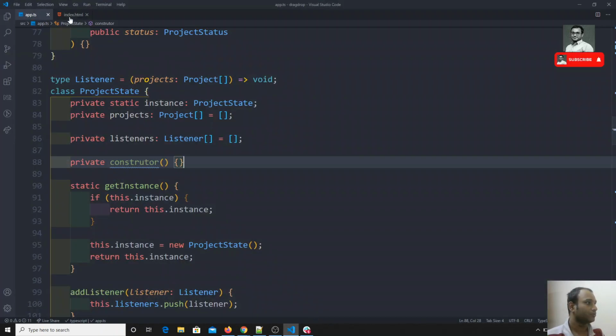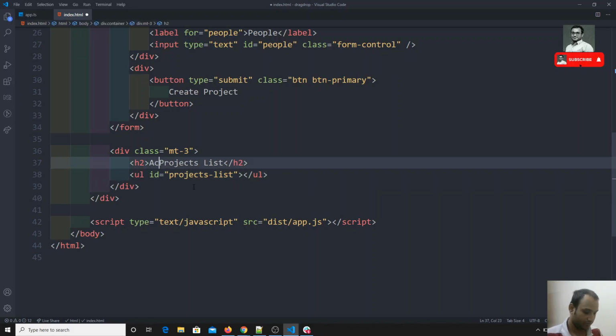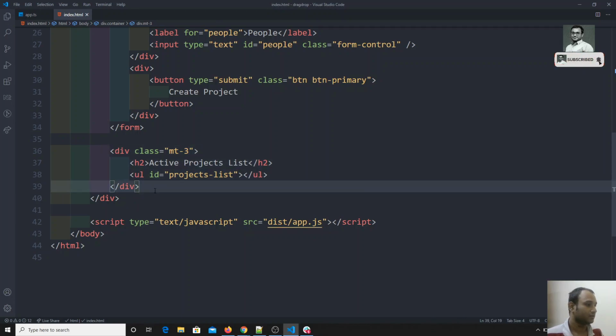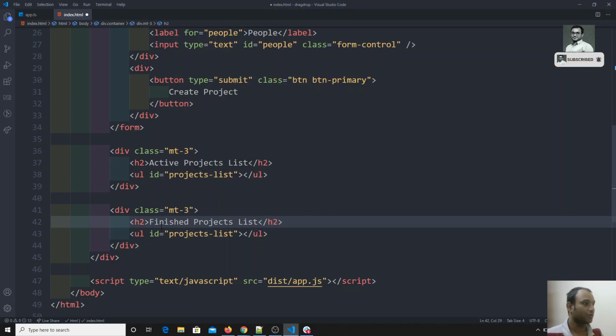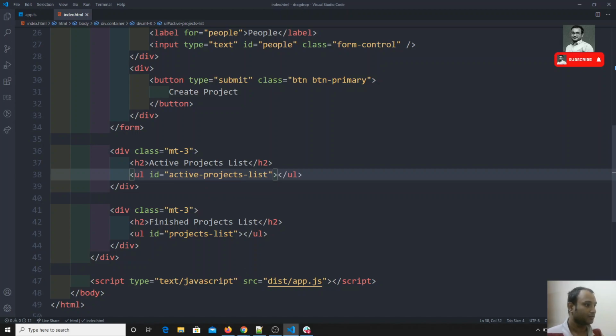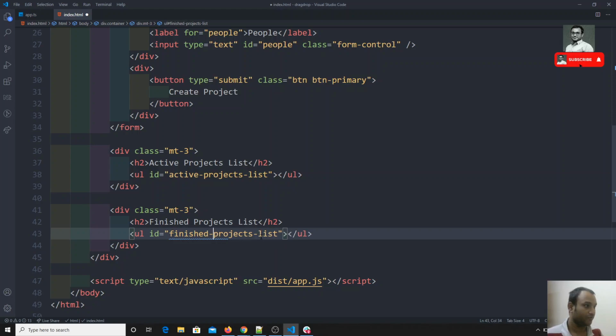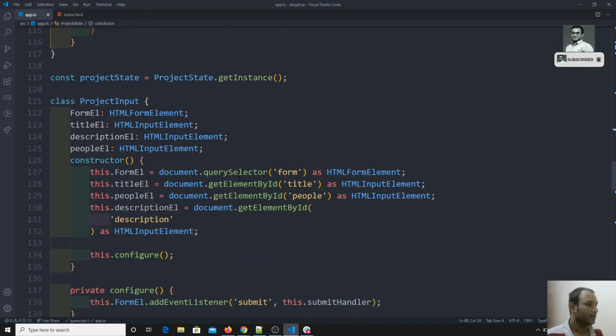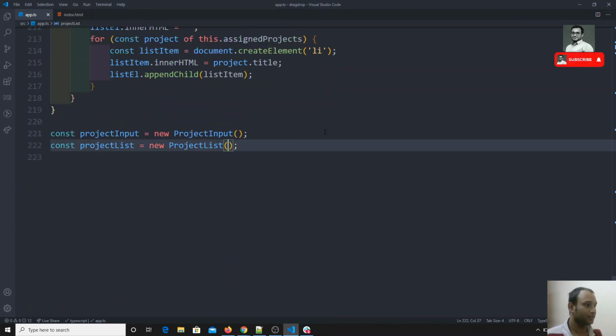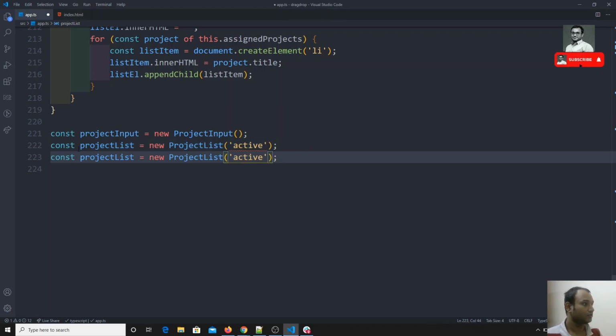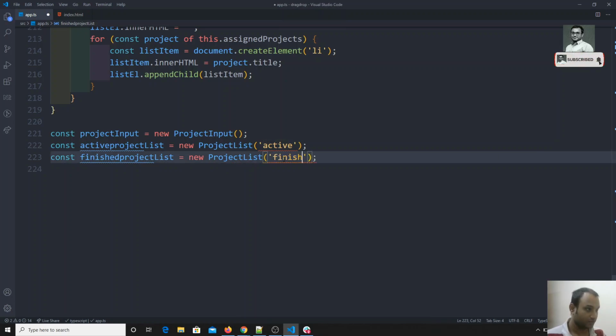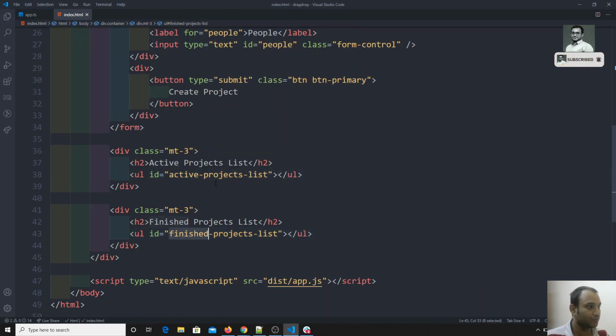Okay, now if I go to the index.html, here we are having this one, right? So I can make it active projects list, and also I can copy this one as finished projects list. Here I will keep active, and here I can keep finished. So I am keeping two things, active project list and finished project list. Now here I will come down and send a parameter, so this one will be the active project list, and this one will be the finished project list, right? Now this one I will be sending finished. Why? Because we are having active and finished projects. I am sending this name as a parameter so that we can add this one.